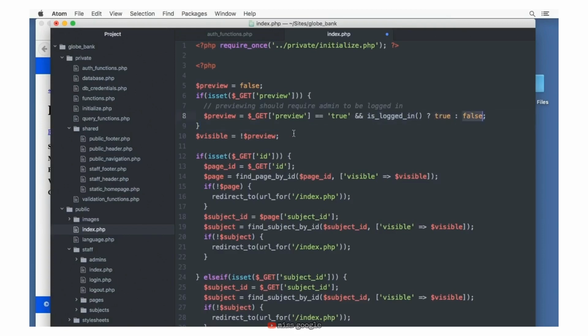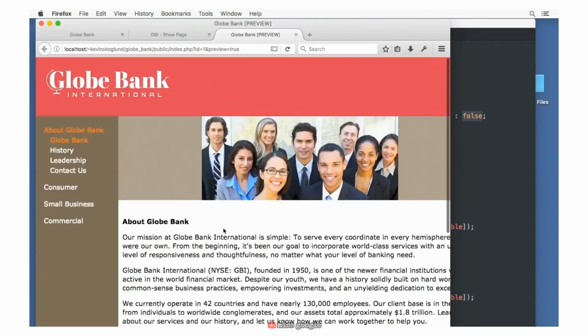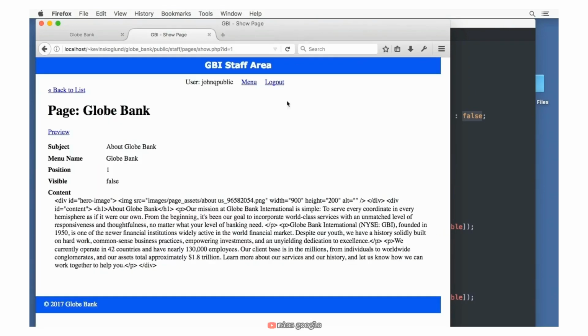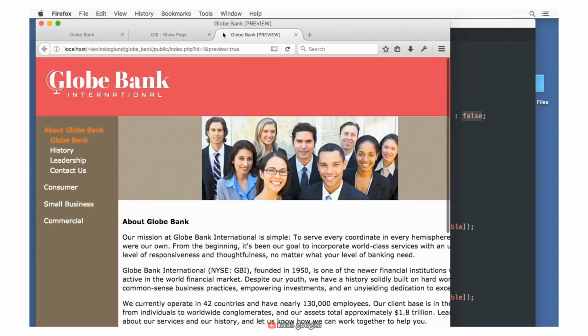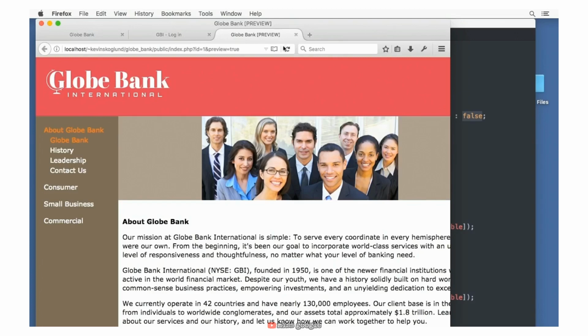Let's try it out. Let's save that file. Let's come back over here and let's click preview. Now I'm logged in at the moment and I am able to see it. That works great. Now let's close that page up. Let's click log out. Actually, before I do that, let me go ahead and open a new window here. So there's my new window. Now let's go and log out. Now let's go back and let's reload this page.